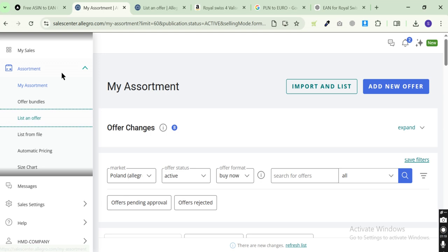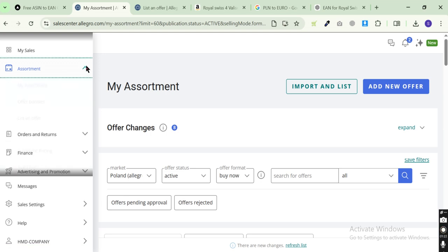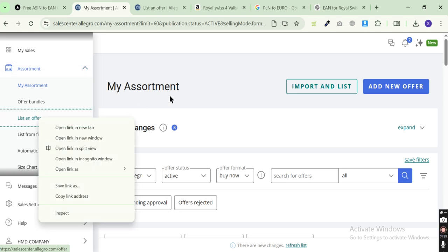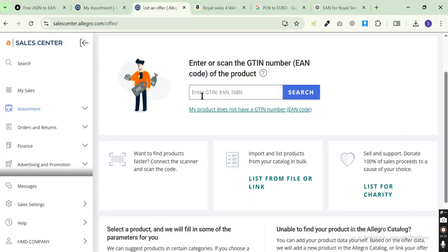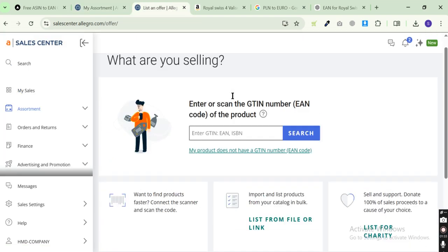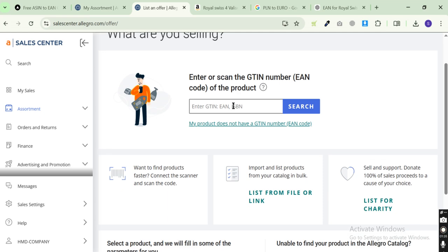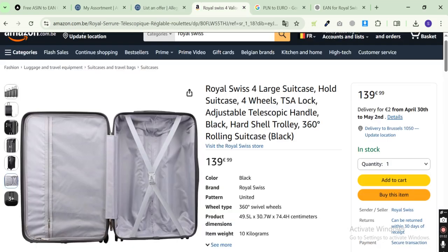We have to go to Assortment for a product listing. Here we can see List an offer. We have to open this. After opening, we will see this page. Here we can add a GTIN, EAN, or ISBN number if we have listed a product recently. But I want to list a new product, not one already listed.